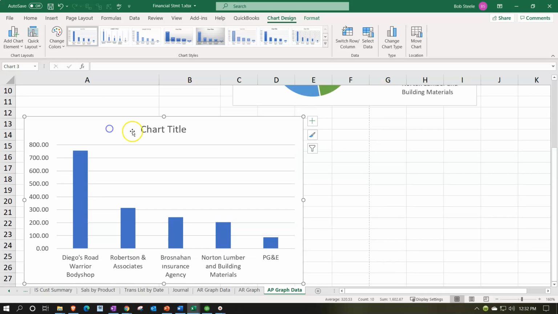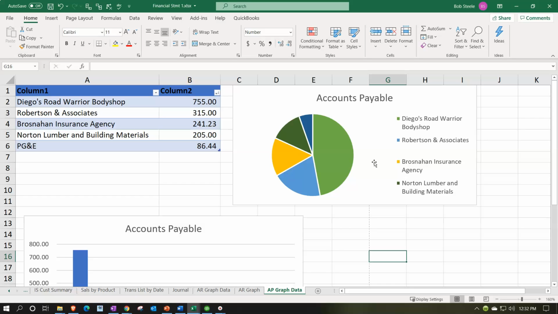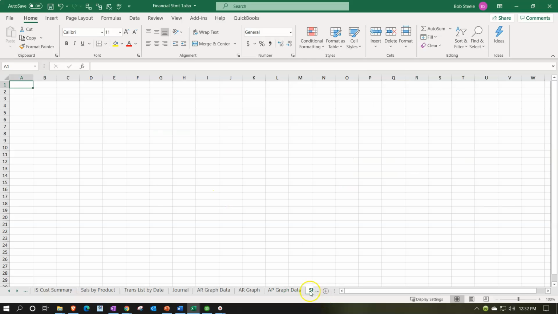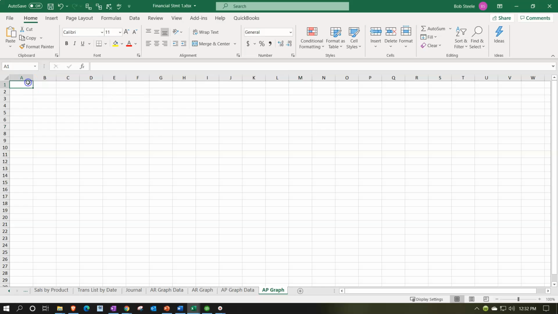And so a couple ways you can show the data. So this is accounts payable. And then again, if you want to copy this into a PowerPoint, you can do that. Or if I want to print it and I don't want to see the data, then like I said, I can create another tab down here and call this the AP graph. And then we could just grab our graphs and copy the graph over here.